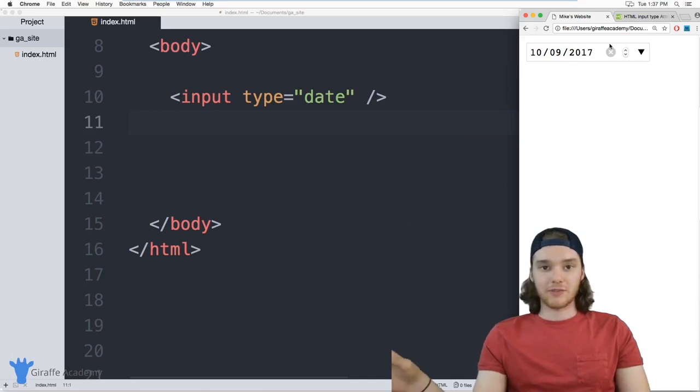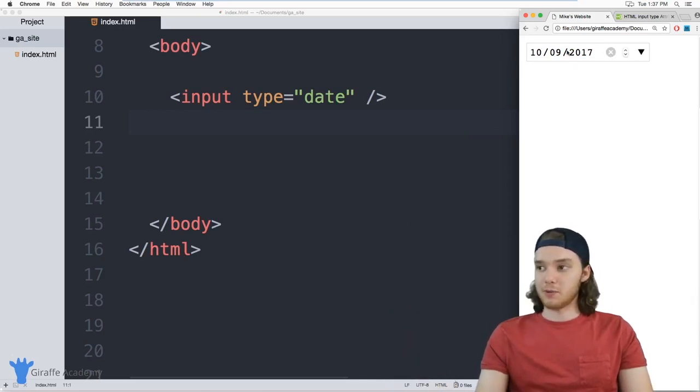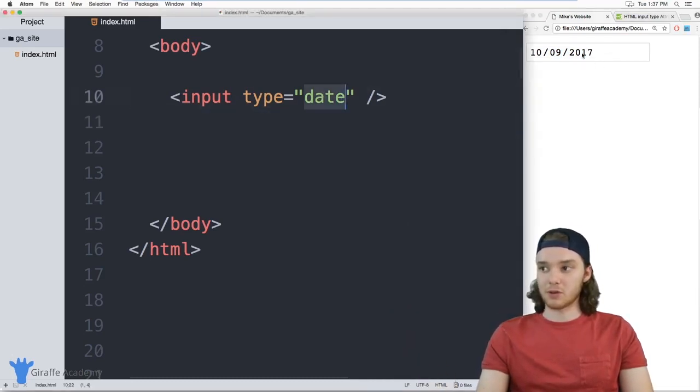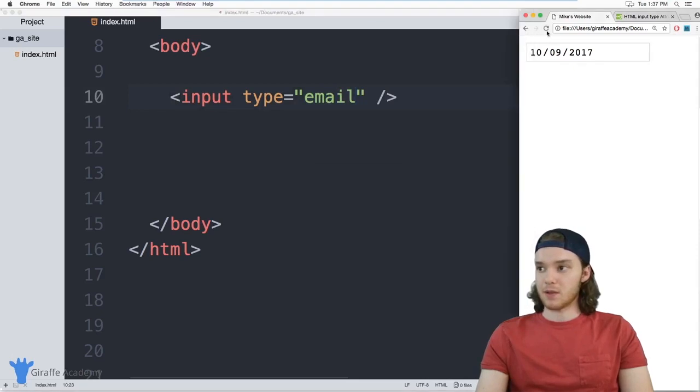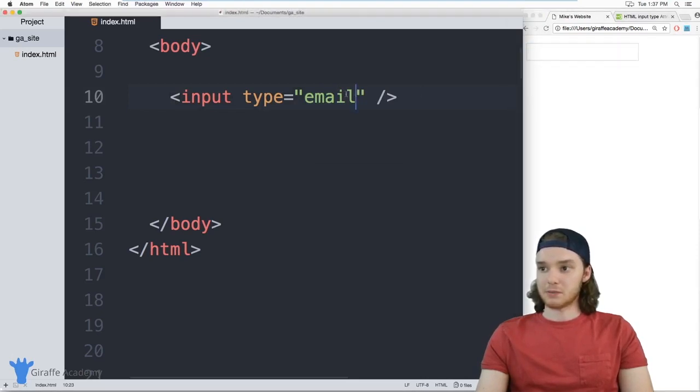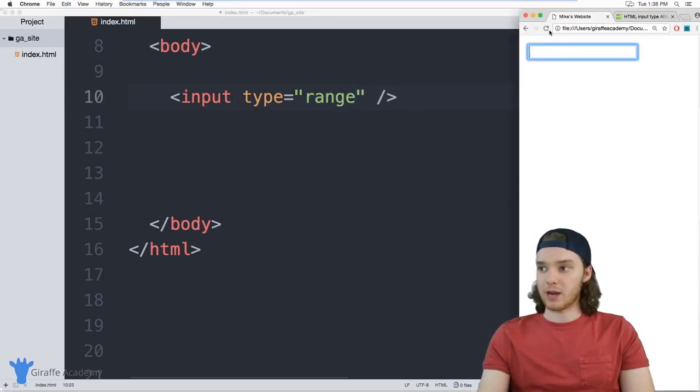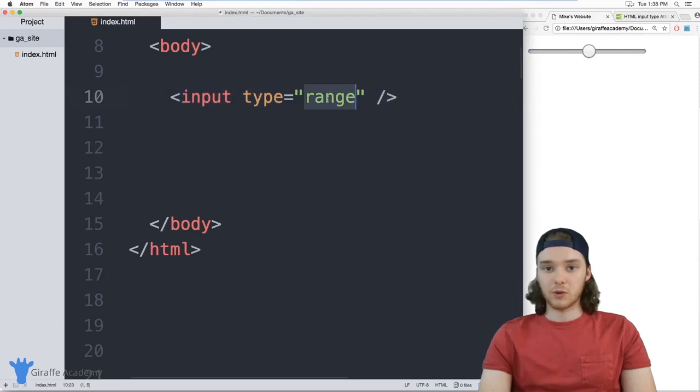And this is gonna look different on different browsers, but for the most part, if you use this input type, you can control what the user is gonna input. So in addition to date, we could also do email, and email is actually pretty similar to just the text box. We could also do a range. So this could be a range of numbers, and you can see we have this little slider here. We could also do a file.